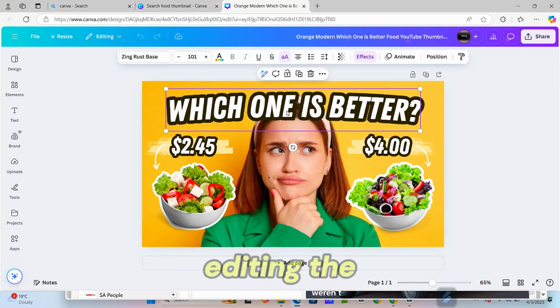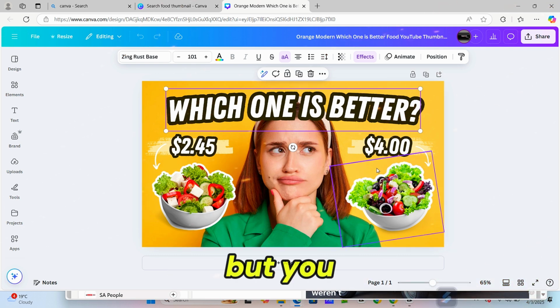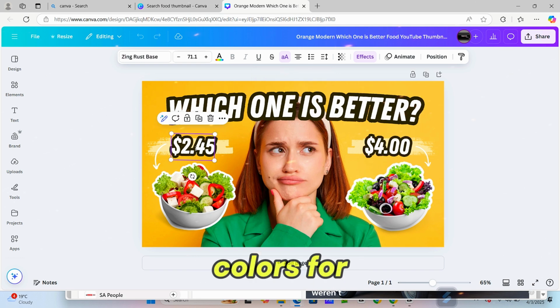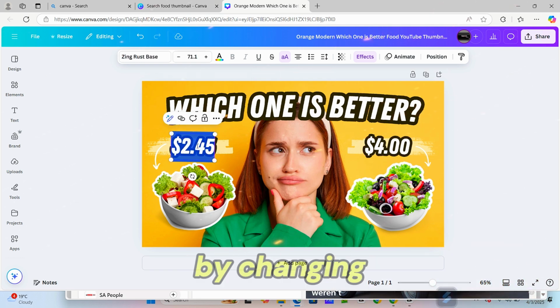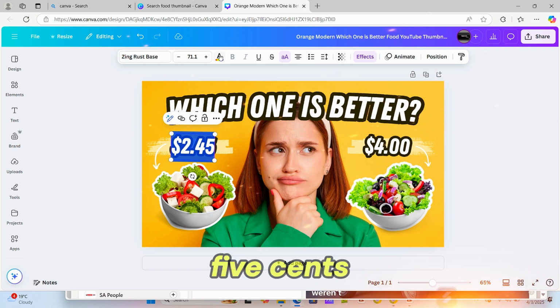We can start by editing the title. I will not be doing much. I will not change the background, but you can if you want. Let's change colors for each amount displayed. Let's start by changing the color of $2.45 text.